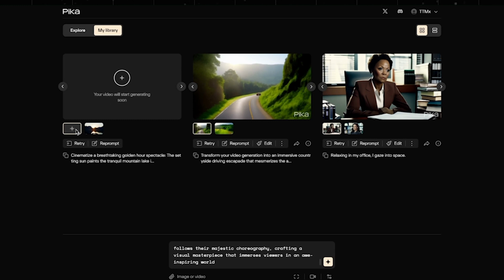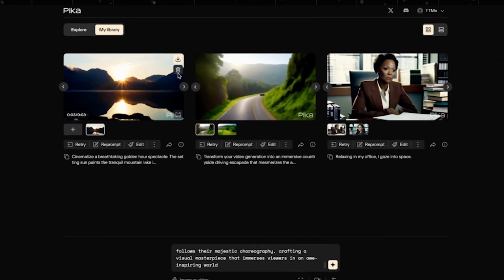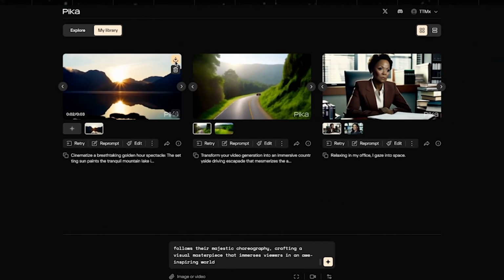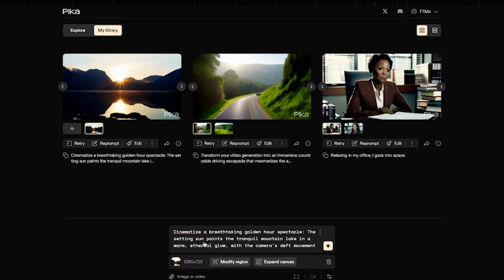So we would be retrying to see what it generates, and in the meantime we'll be looking at this. You could delete if you don't want it, you could download the video, you could click on the reprompt itself if you want to adjust the prompt again, and you could try and edit what you currently have.